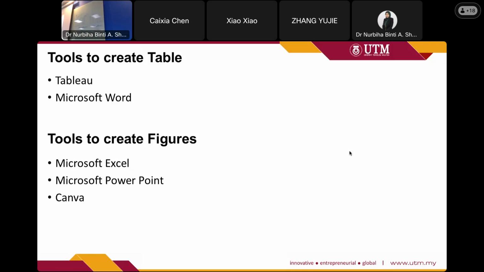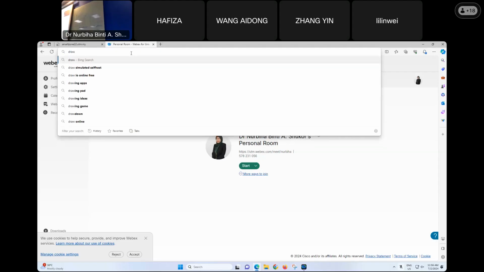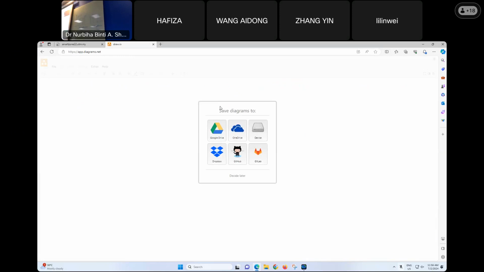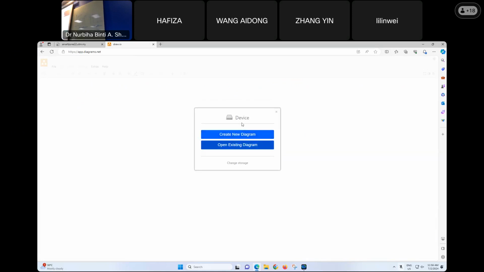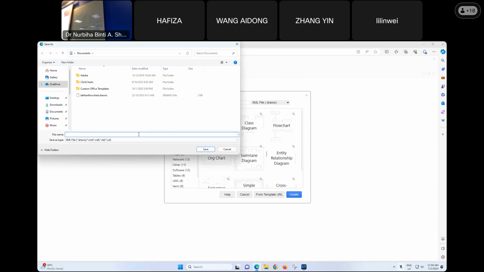Draw.io. This is free software. You can choose where you want to save your diagram. Let's say I save that on my device and I want to create the diagram. This is very interesting if you want to draw your research procedure or your flowchart. Let's start with a blank diagram. So create, then save that first.